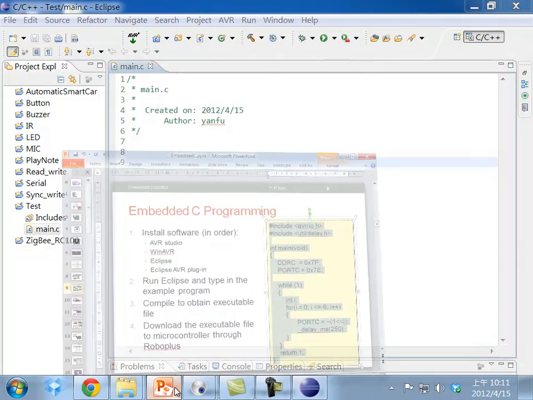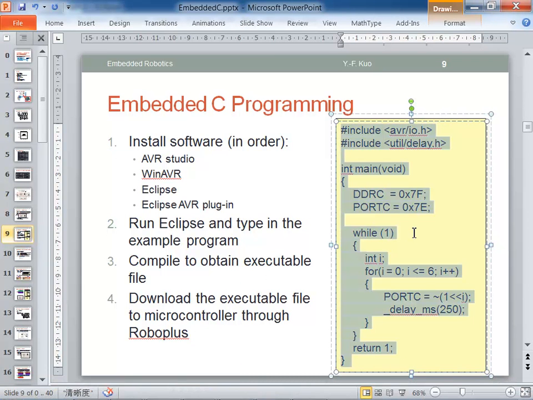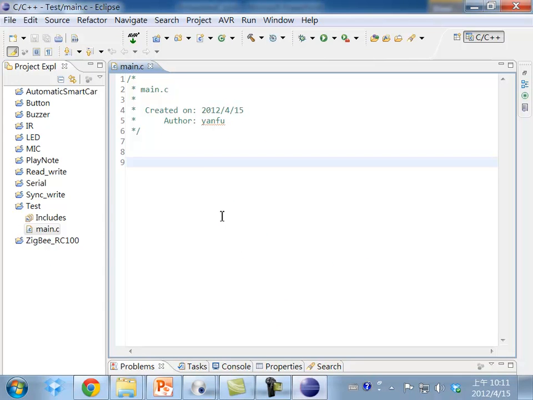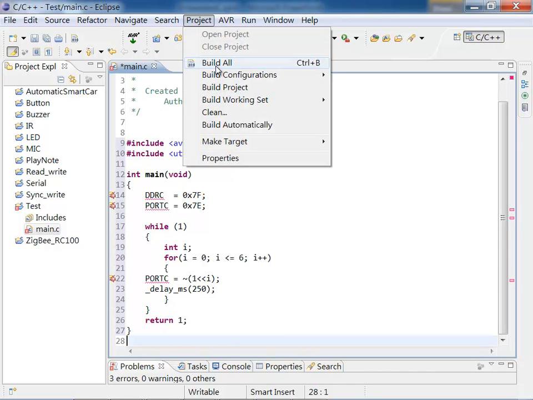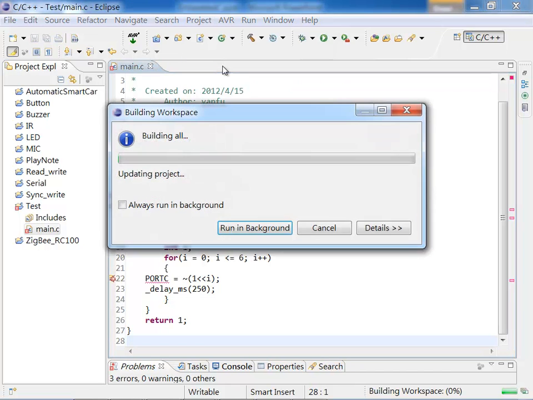Now let's go back to the slide and copy this program and paste it into main.c. As soon as you paste the code, Eclipse will detect some errors for you. Sometimes Eclipse will give you some false alerts. So what you want to do is compile the program first to see if these errors are real errors or just false alerts. You compile the program by choosing the Project menu and then clicking Build All. Eclipse will start to compile the program.